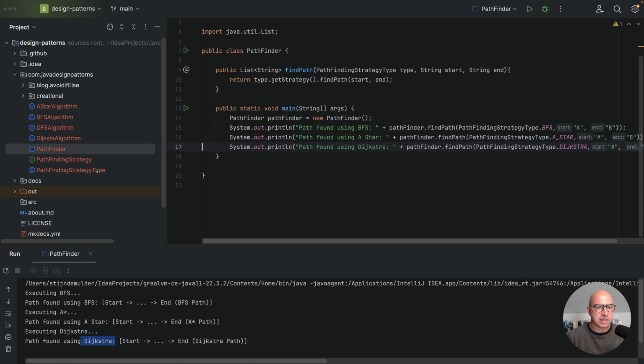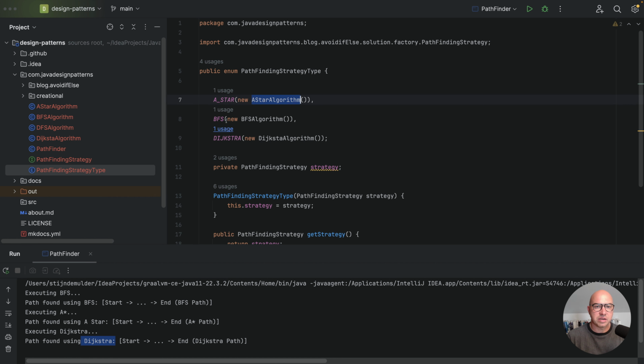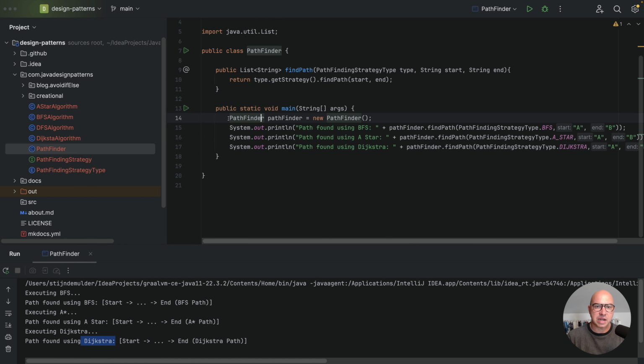The cool thing about this is that using the enumeration, you're actually linking an enum with its strategy implementation. And that makes it very easy and very programmer friendly to have something like this. You define the pathfinder, and then you simply pass the type of the algorithm that you want to use, and everything works without using any if-else branches.